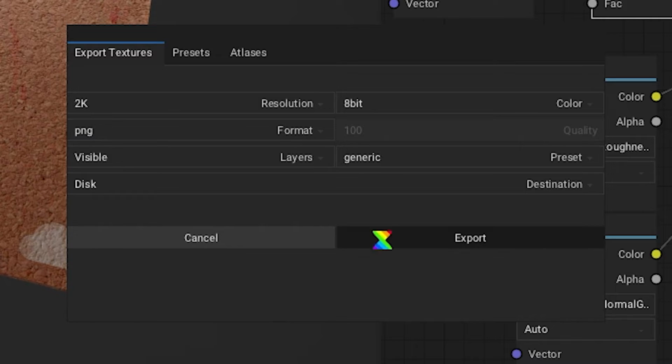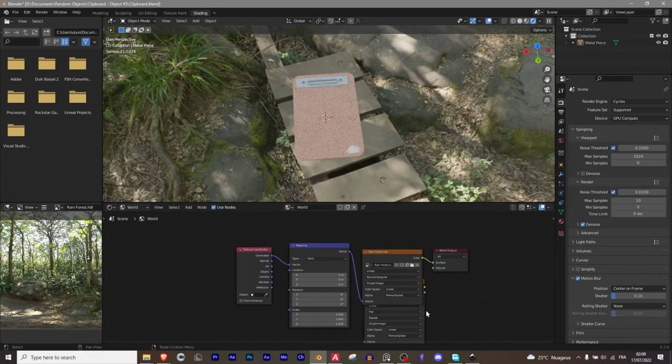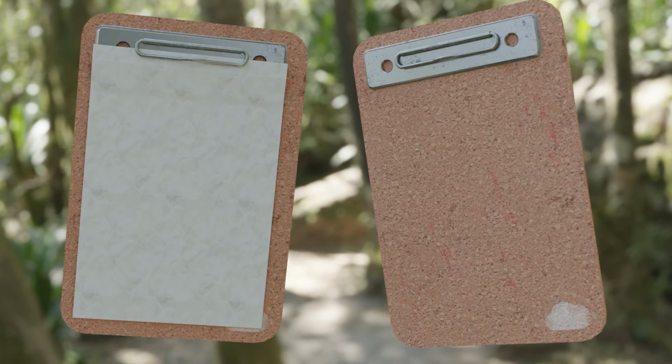So, I export, put the material in Blender, add paper using a cloth simulation, throw an HDR and I click on render. Here is the final result. It's a really easy model and it's good for practice.